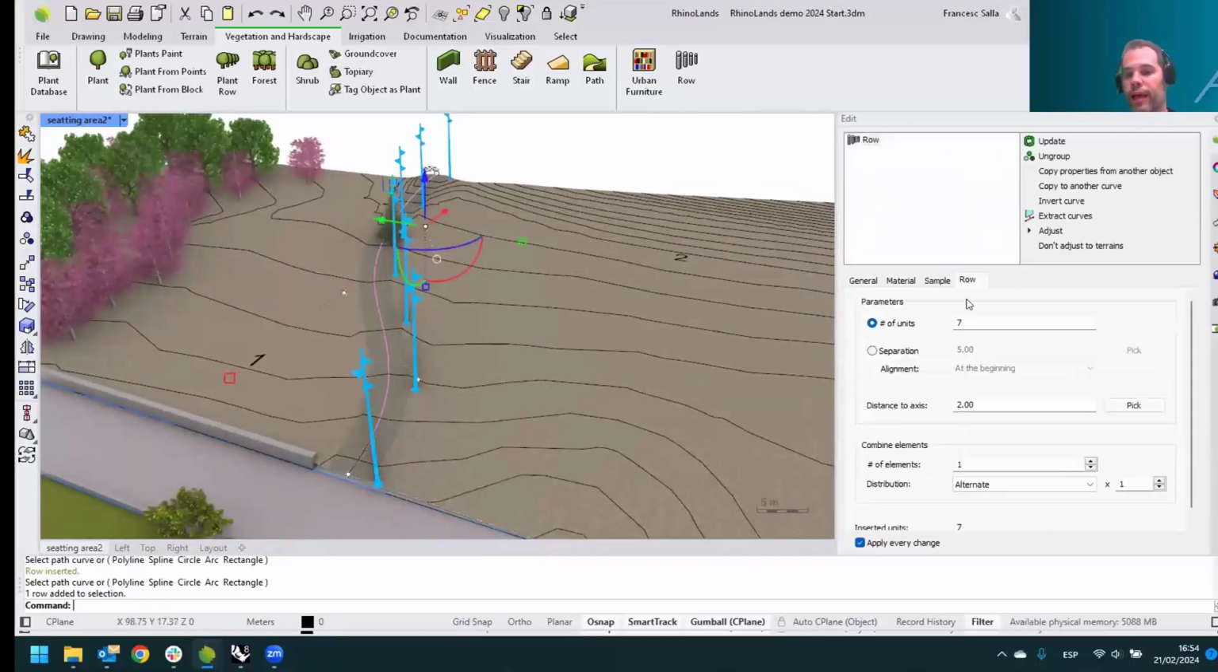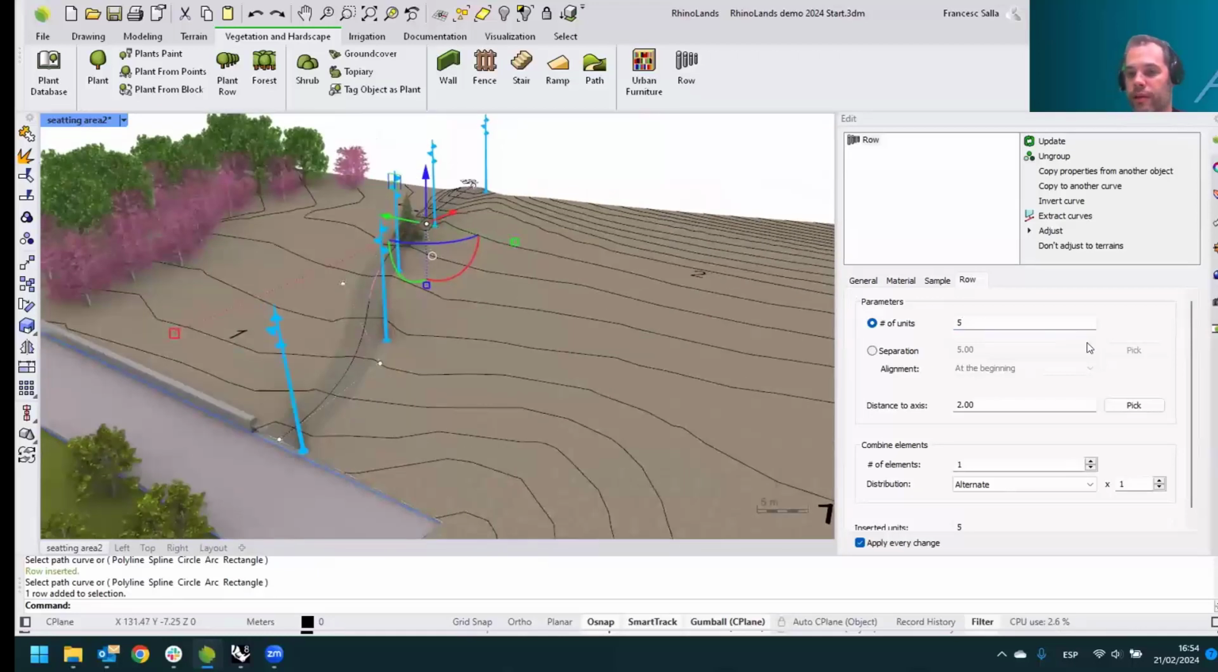Yeah, if we select them, we can change the number of them and do anything you like.